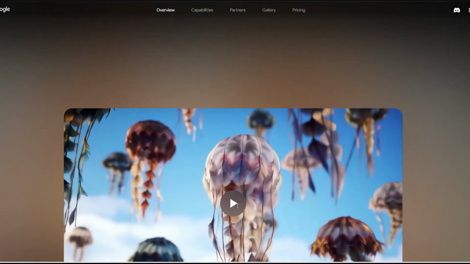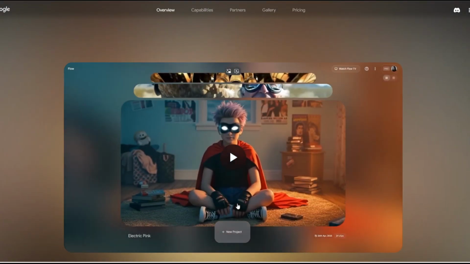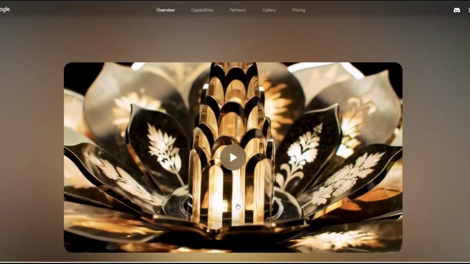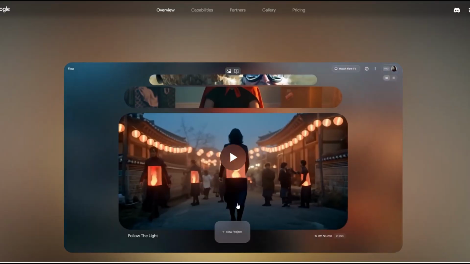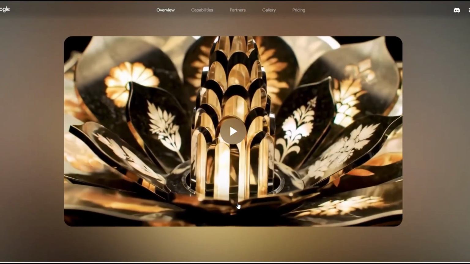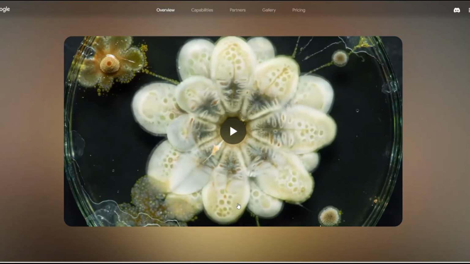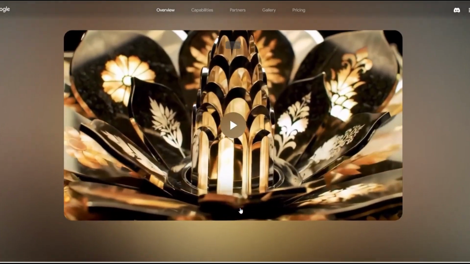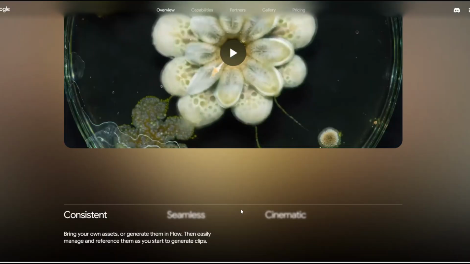Flow is Google's AI filmmaking platform built by Google Labs in collaboration with DeepMind. Unlike traditional video editing tools where you manually import footage, cut scenes, and adjust effects, Flow takes a completely different approach. It's designed to generate video directly from your ideas. You can write a prompt, add images, or combine different assets, and Flow will create cinematic video clips for you. What makes it stand out is that it's not just about generating single clips. It's about storytelling from start to finish.